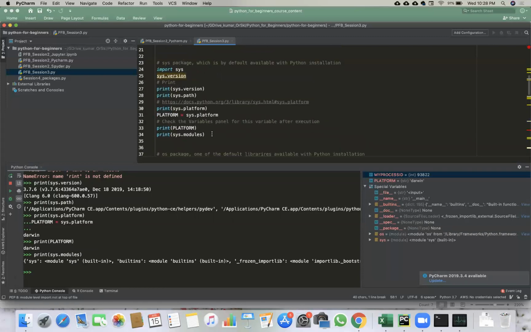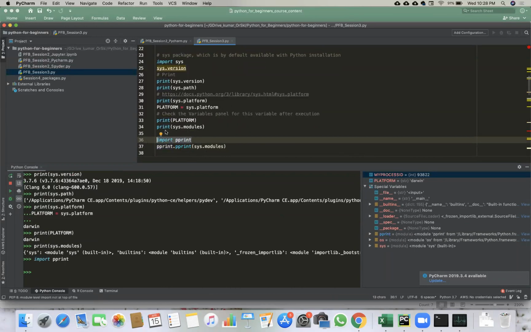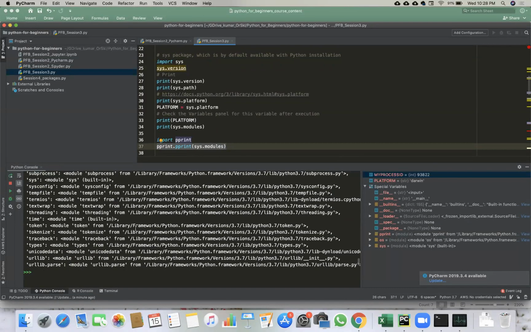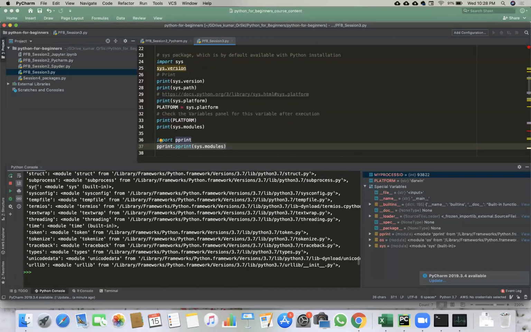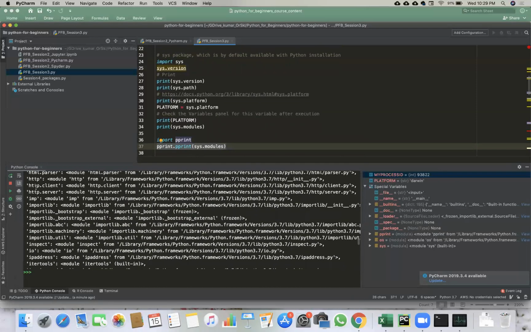pprint is very similar to print, but it is not by default available. You have to import it. So I have to import the pprint package which comes by default. And instead of saying just print and the variable, I have to say pprint.pprint(sys.modules). Now you see you have a very readable format of the output.